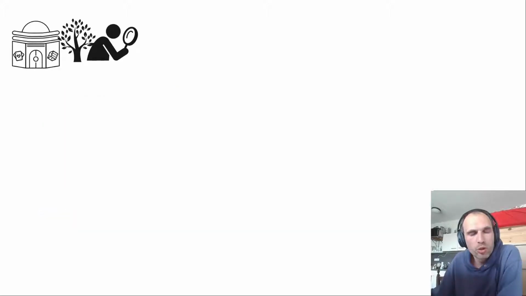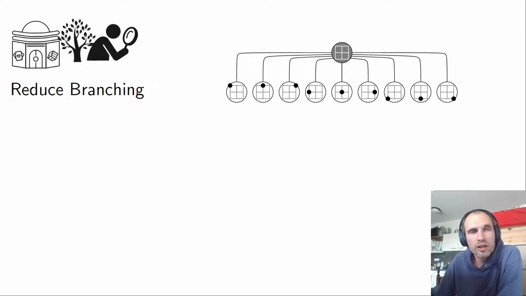At last, I want to show you a more sophisticated way on how to use a trained network in order to help you with your Monte Carlo tree search. So it could help to reduce branching.